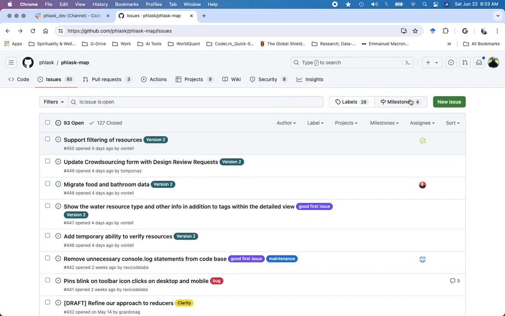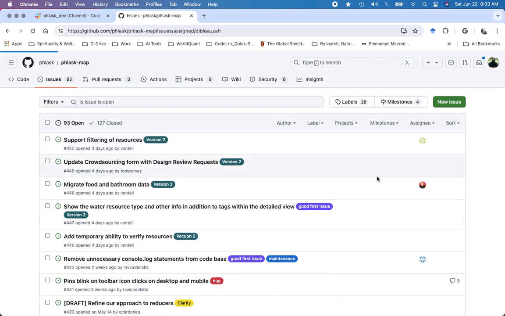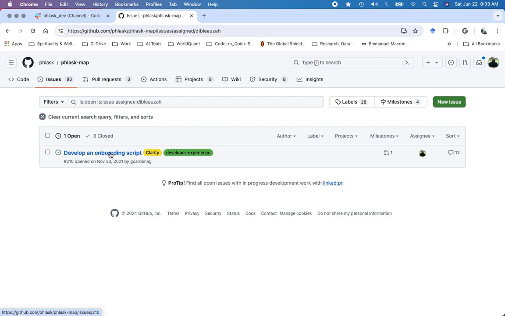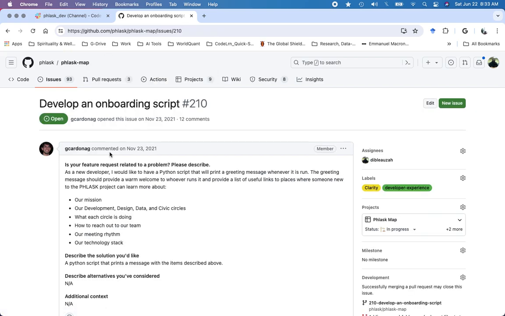All right, so let's see here. How do I narrow that down? I go to assignee, and this is me, and this is the one ticket that I have. This is it. Developing an onboarding script, and this video is kind of tied into this whole thing.